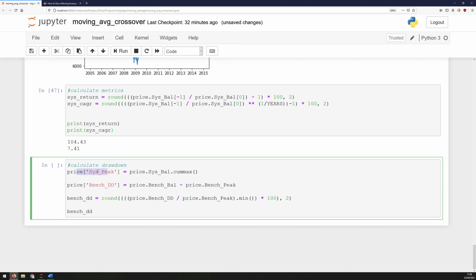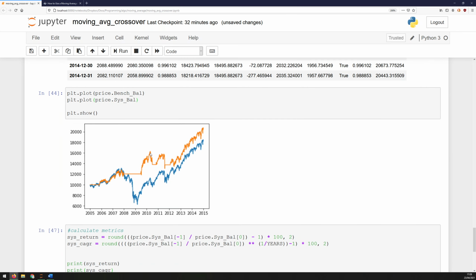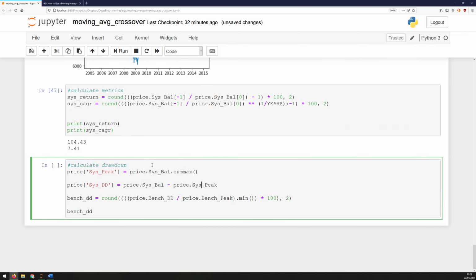I'm adding a new column to my data frame, and it's looking for the cumulative maximum value within my system balance. And from that, I'm creating a drawdown value by taking away my daily balance from the peak balance. So as the price drops away from that peak, the drawdown is going to increase. And that's what this value is being calculated here.